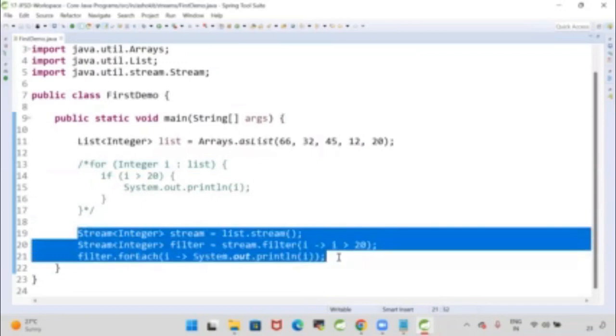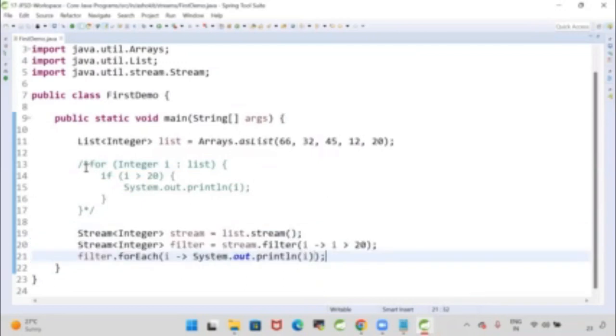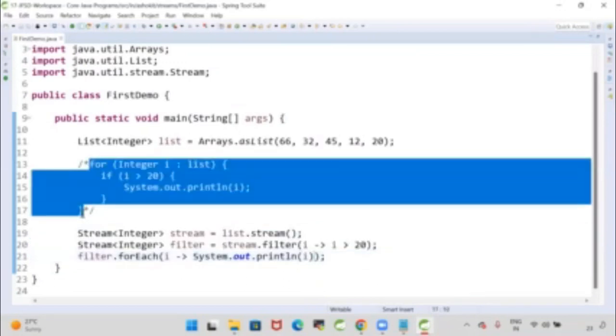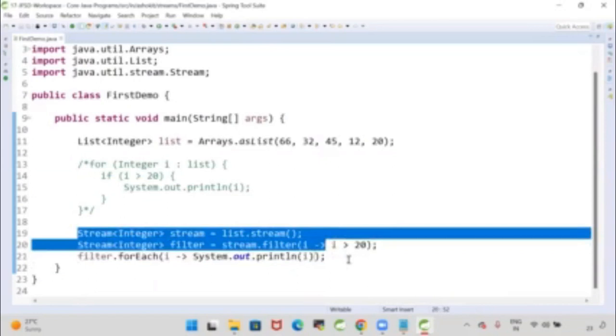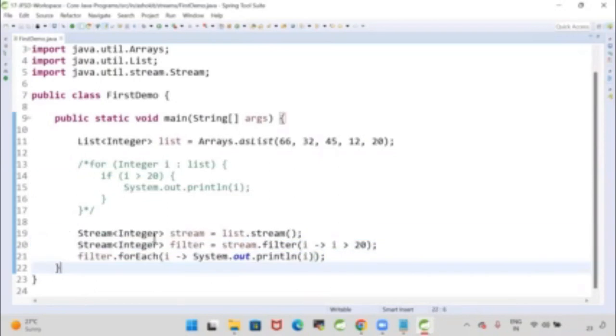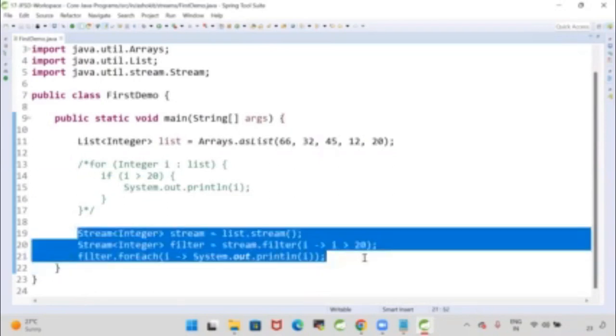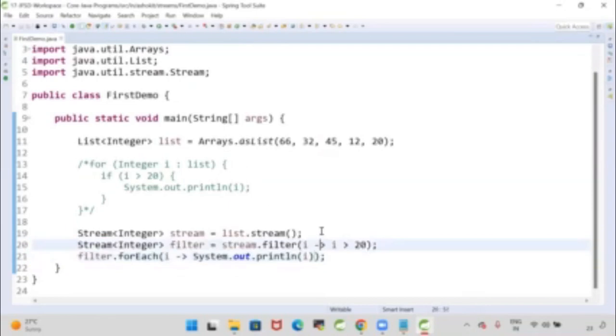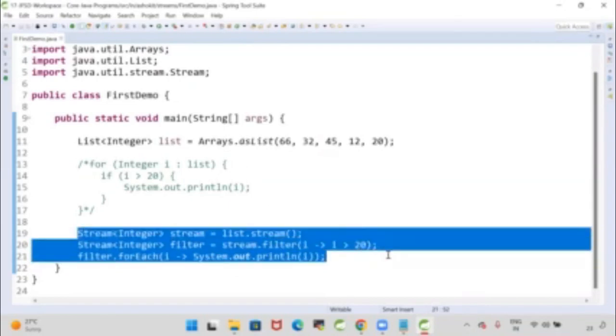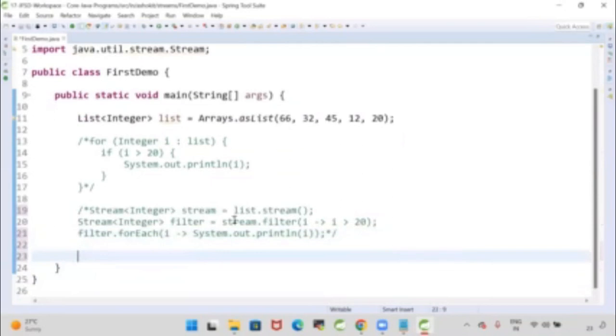The same logic can be done by using stream also. Here also there are several lines of code available. Here also several lines of code are available. What is the benefit? Now we can simplify this code. Let me comment this code now. We can simplify that logic into a single line.